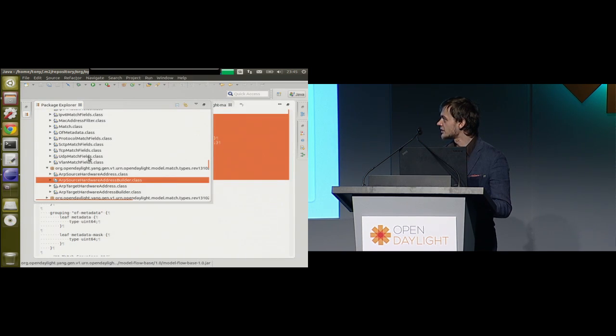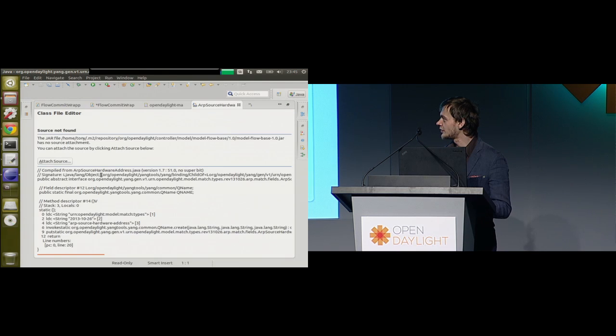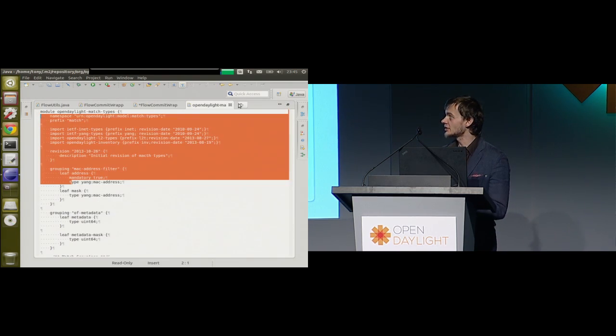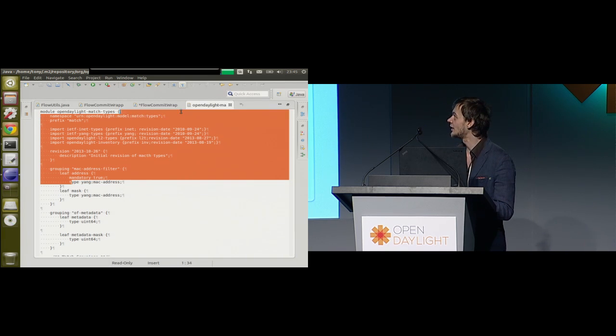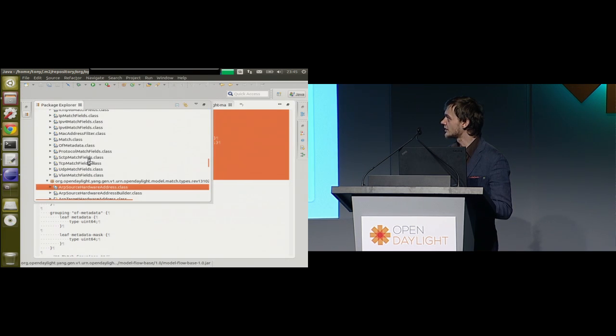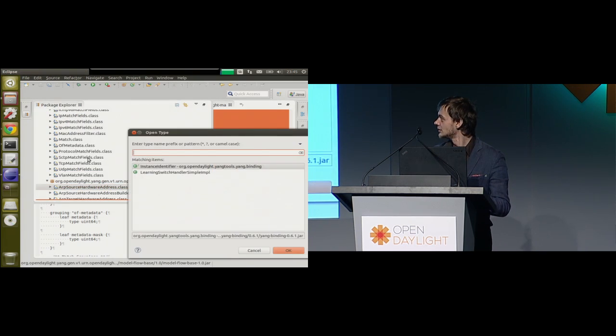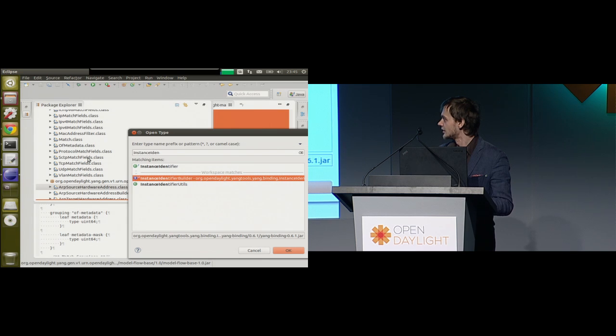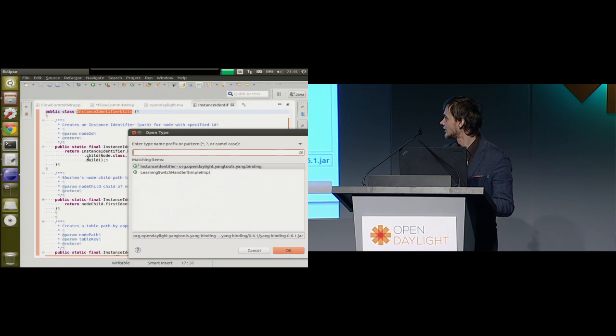Also, this generated interfaces contains a lot of small marker interfaces and a lot of additional metadata, which, as I mentioned before, we are using in the instance identifier, which is the path in the data tree.